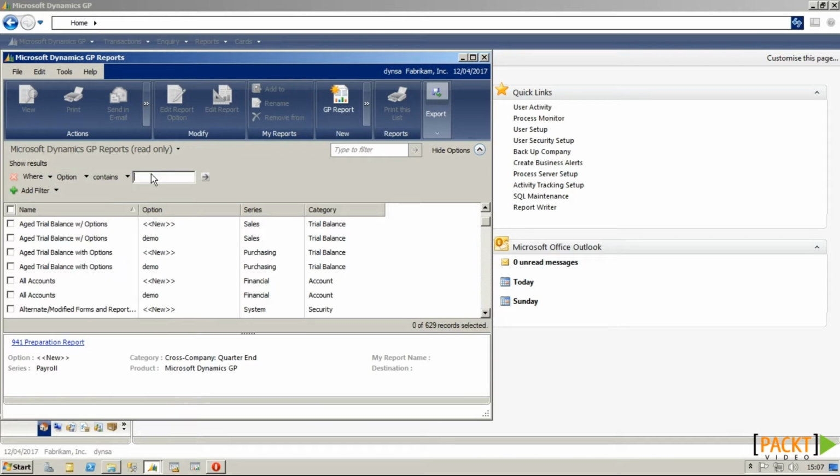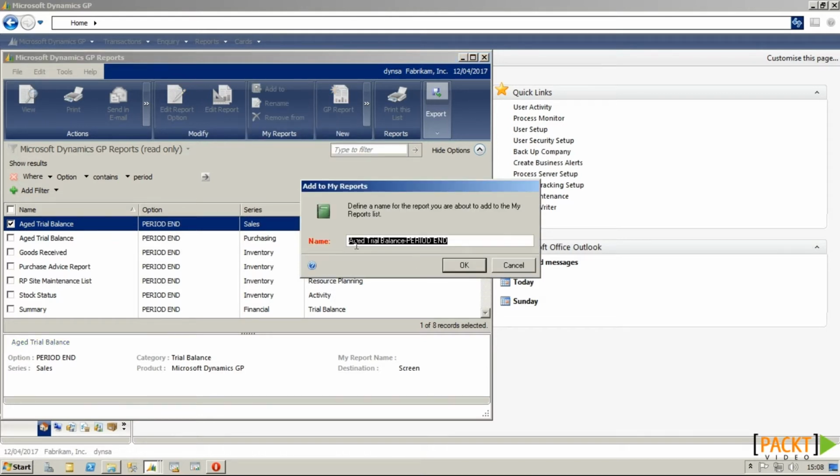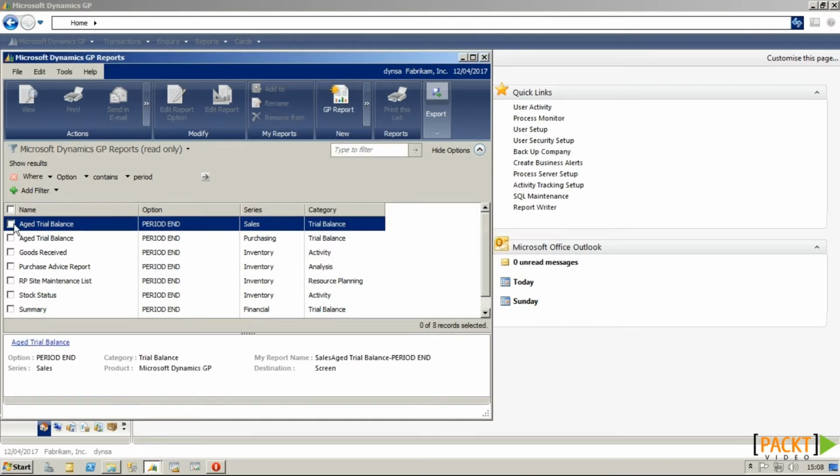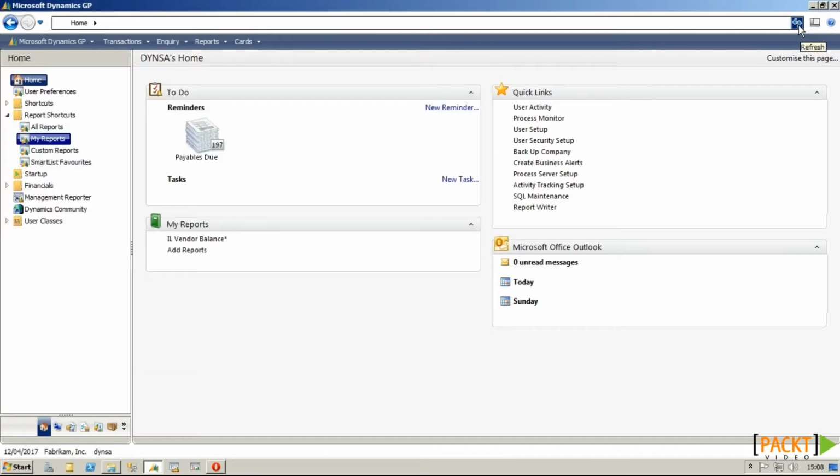In this case, if we take an option which contains period, we'll see the reports that we were using in the last video. For example, we could pick the sales age trial balance and add to My Reports, and we can customize the name for how it's going to display. Or we could pick the stock status report and add to My Reports without changing the name. If we refresh the home screen, those reports will then appear in the list.